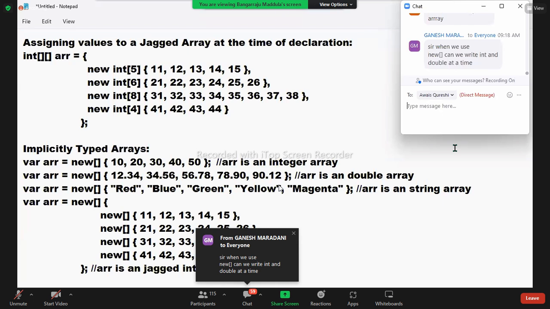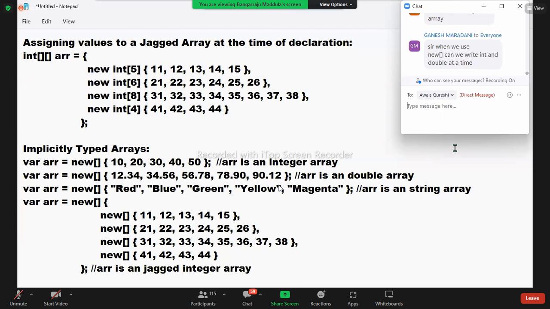Sir, when we use int, we can write int and double it array. We are talking about a concept called implicitly typed. Based on the type, it recognizes. So for that particular reason, I said here, without telling the type, we just do it. That is the concept of implicitly typed. Implicitly typed means using the var keyword and assigning, and it automatically recognizes.